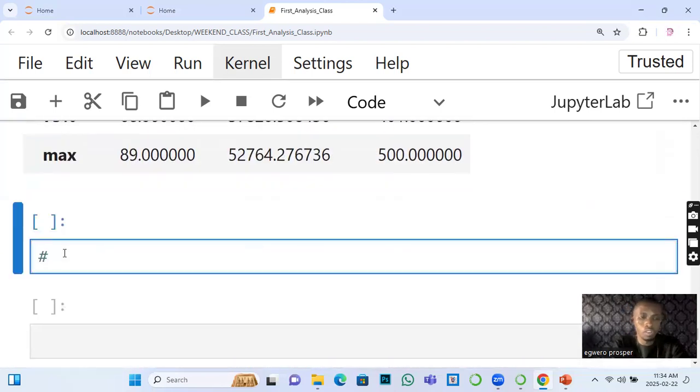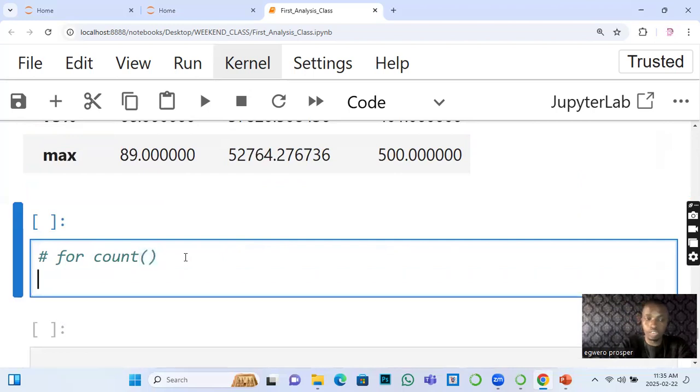For example, now, I can say, okay, let's start with count. If I am asked to perform the count only on the data, what I'm going to do is DA1 dot count, and then you run it.